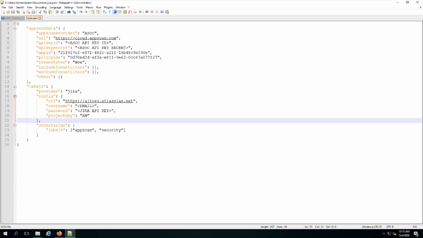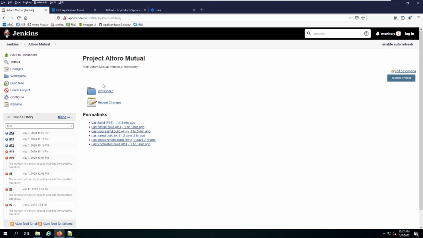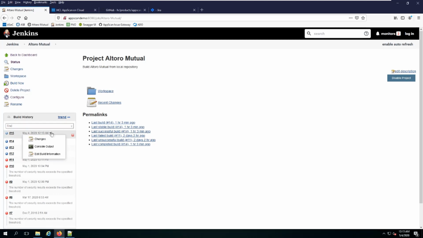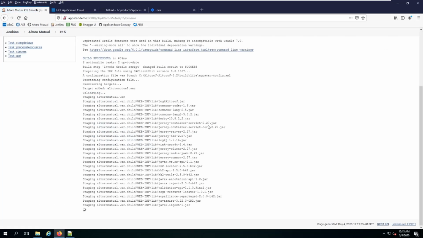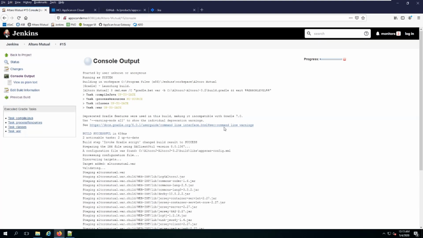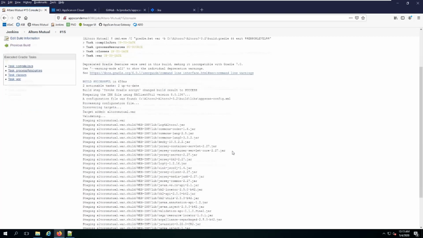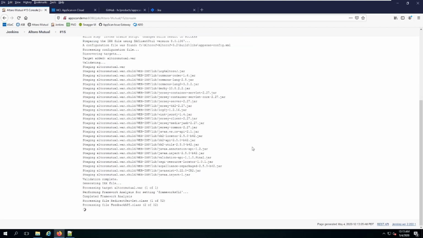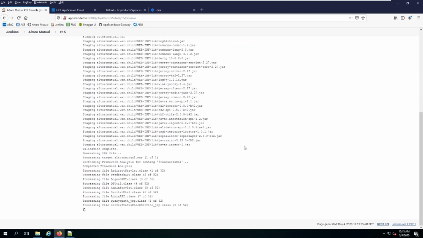So now it's time to head back to Jenkins and kick off our scan. From inside of Jenkins, I'll go ahead and kick off a build. And we'll head to the console output and watch the build run. So it looks like the WAR file is built and the scan is starting now. We'll come back when the scan is complete.